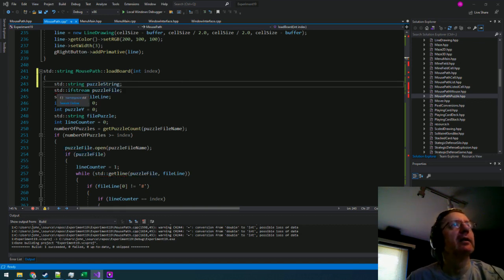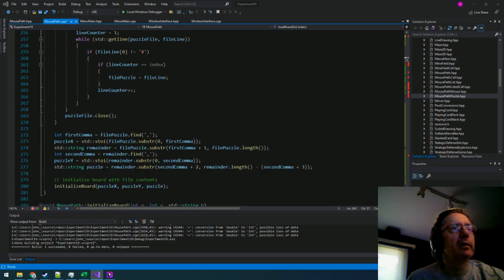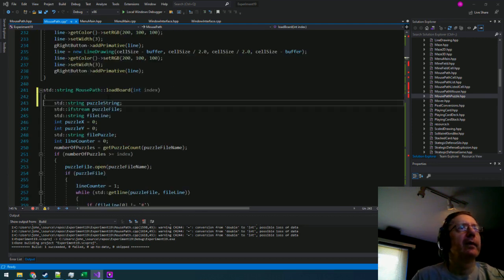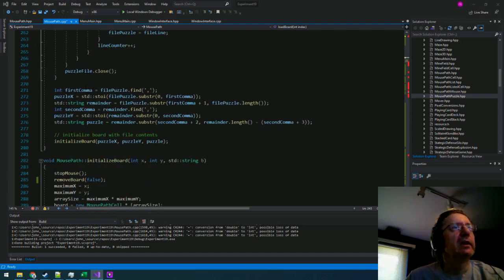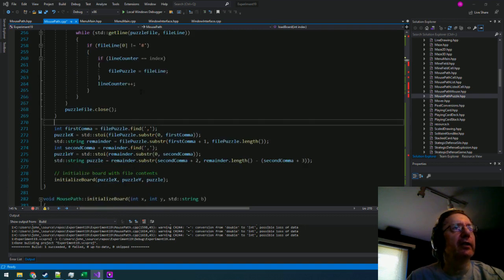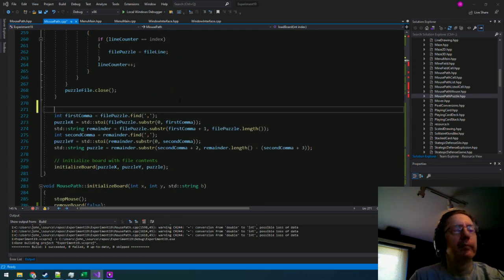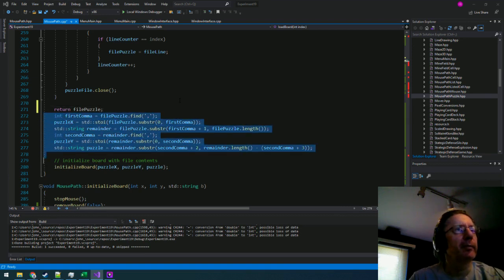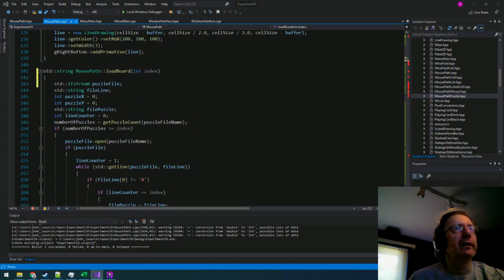Alright, so make a puzzle string. I don't really need to. It generates one called puzzle here. Don't want to need that. So it's going to open up the file. It's going to iterate through the index, and I don't need this part. All I need it to do then is return file puzzle, before it gets parsed. So that's all that does.